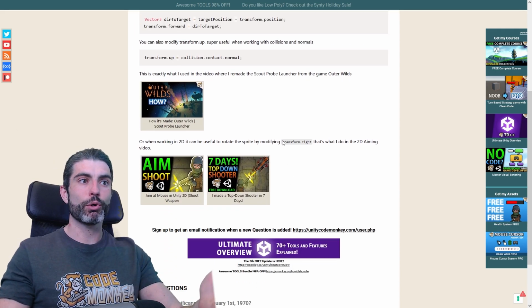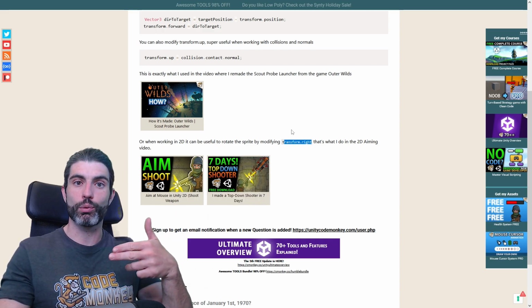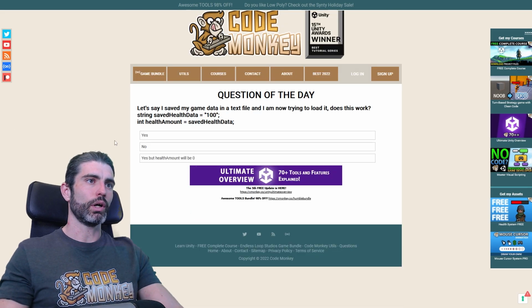And like I said, you can also modify transform.right. So when working in 2D, usually that's the best one because usually pointing to the right is going to be default for any sprite you draw. On to the next question.